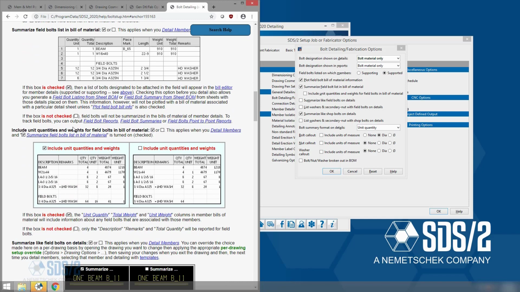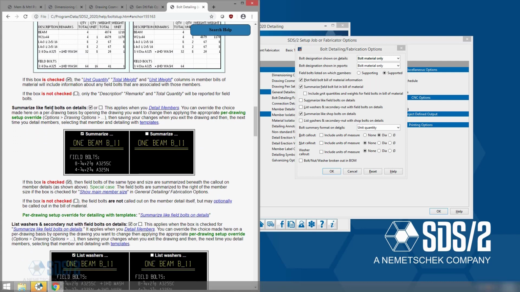Include unit quantities and weights for field bolts in the bill of material. Summarize like field bolts on details. This gives you a field bolt note on the detail itself. This can be combined with or without the option for the bill of material.